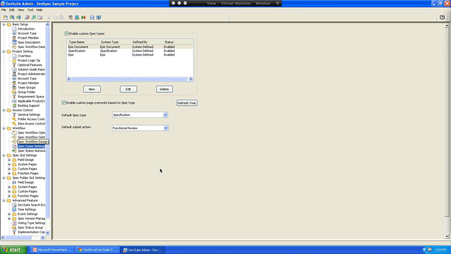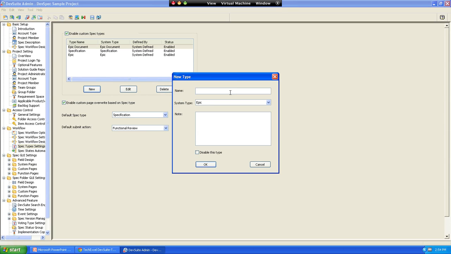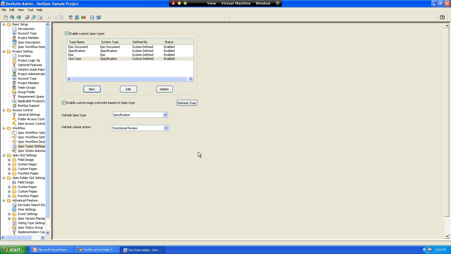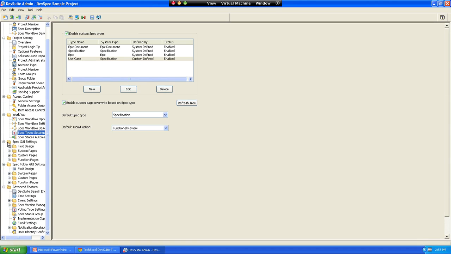Also within the admin, you can set up spec types. The system comes with a few predefined types, but you can add your own, such as a use case to fit your processes. The system type maps the label you've created to the selected system type. You can enable a custom page overwrite for spec types. This basically means that you can configure a custom form or interface for each specification type.